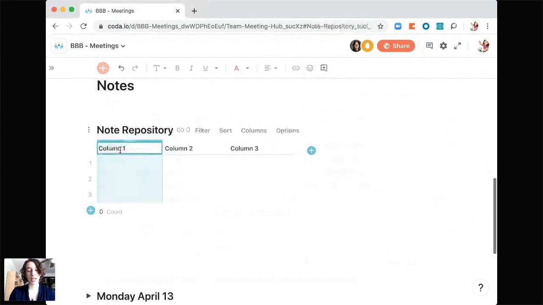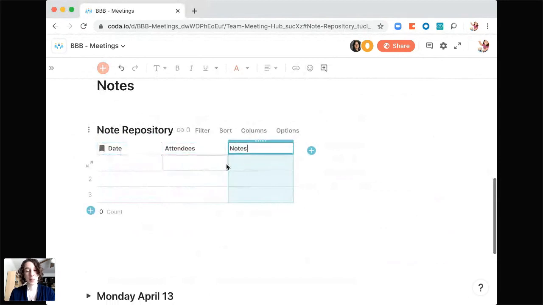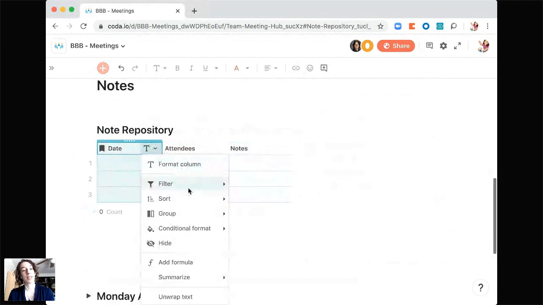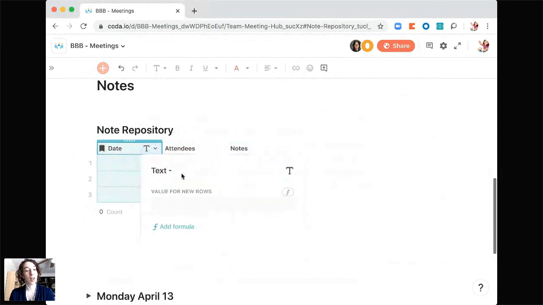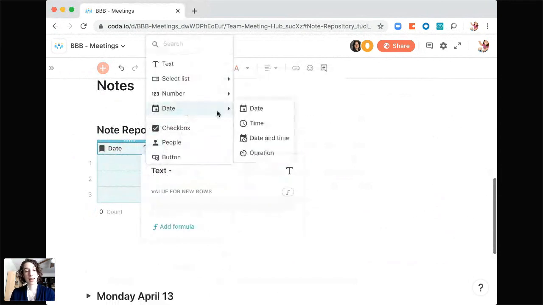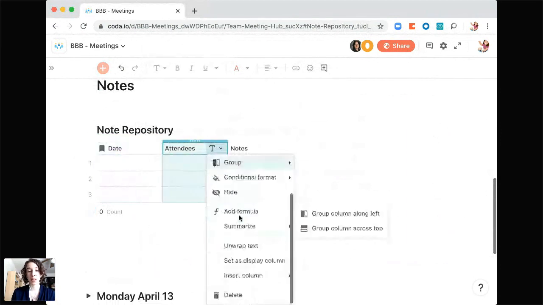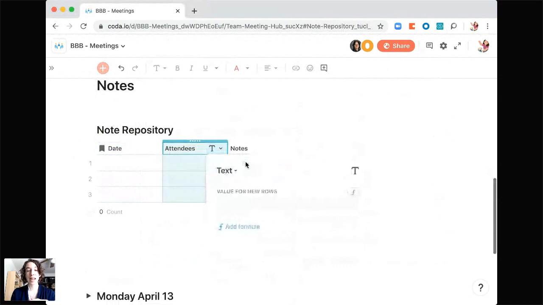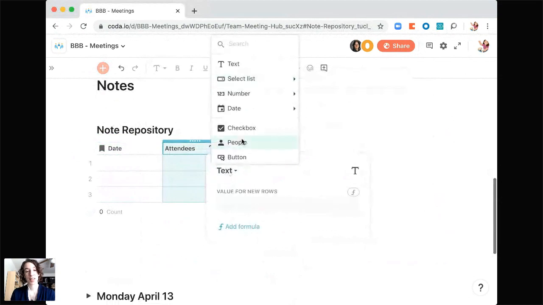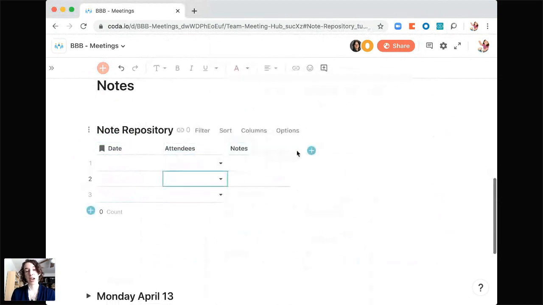And then here we could do the date, attendees, notes, and have it be there. So now what we could do is change this column format, in this case, to be a date column, just like that. And for the attendees, we're going to have this be that people column again. So we'll change our format to be people. And then we've got our notes area here.